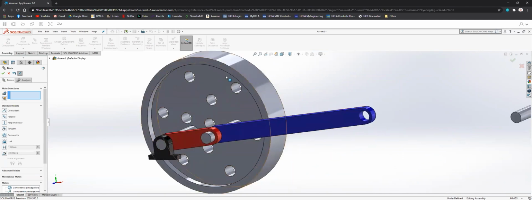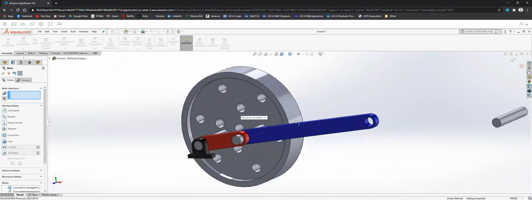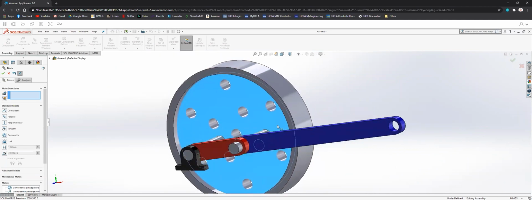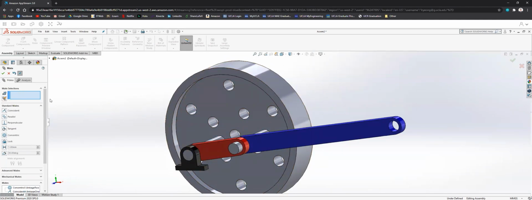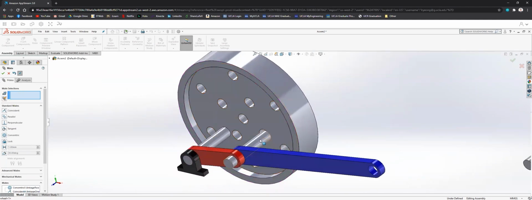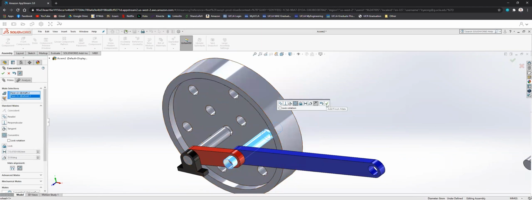Okay, but we want to make it so it connects to this wheel. So how can we do that? We can make an additional mate of this shaft to any one of these outer holes because I had defined the distance of the linkage to be 36 millimeters, and that is the same as the distance of these two circles. So if I click on this and that, it automatically locks into place.